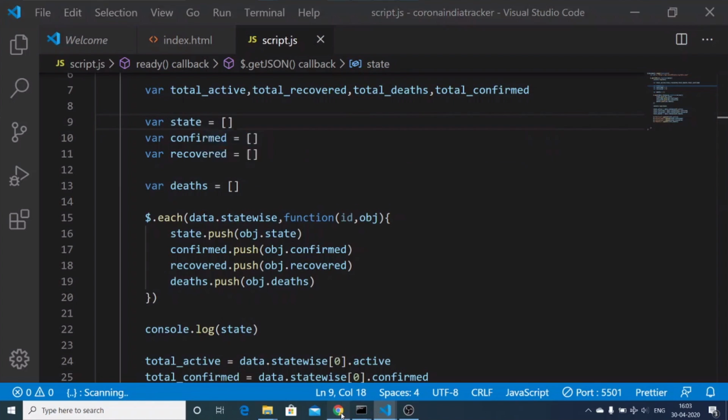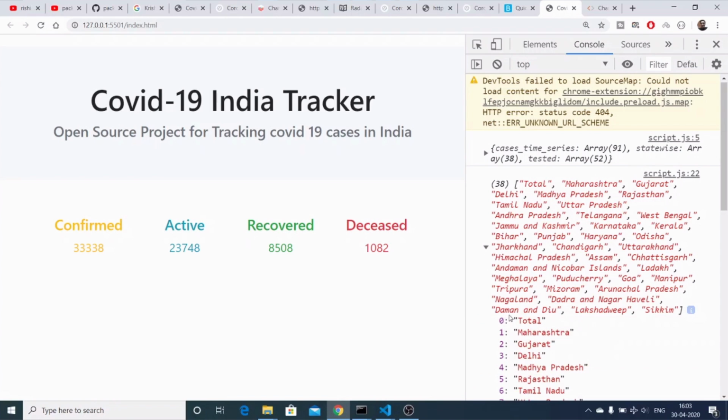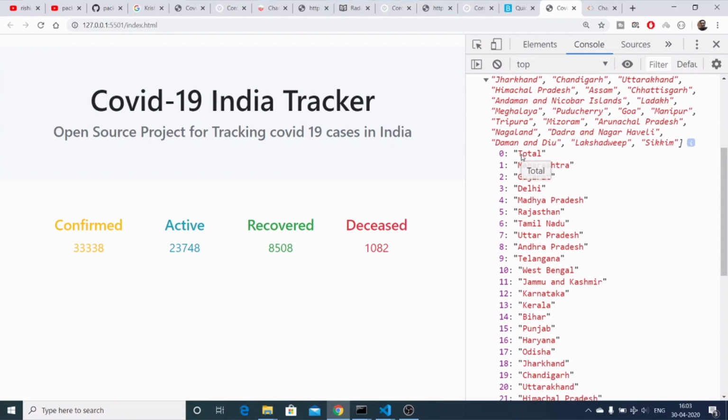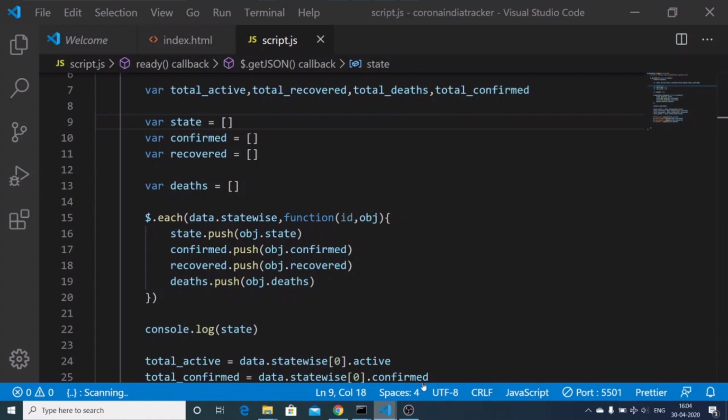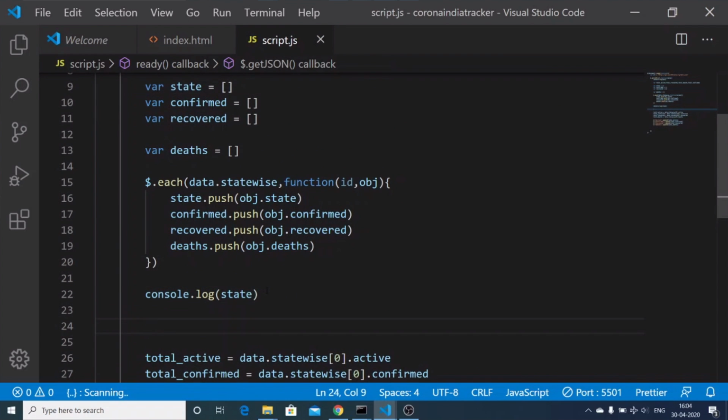So now if I refresh it, you will see this will populate. You will see the zeroth property also present. Total is not a state, so we need to neglect this first entry inside the array. We need to do it for every array, which is confirmed, recovered, and deaths, because the first entry has no state property at all. So we need to neglect the first property inside the array.